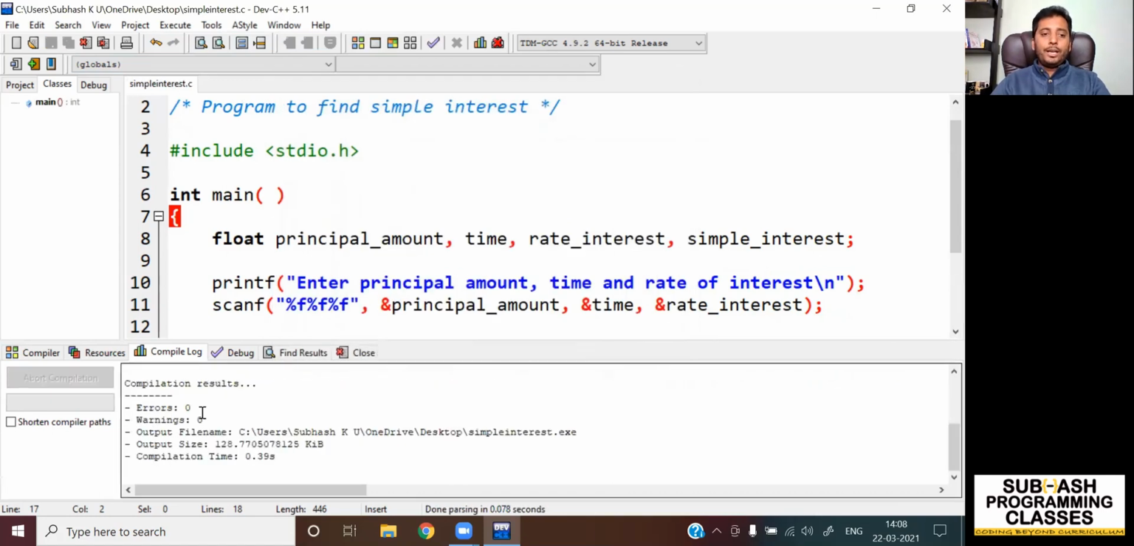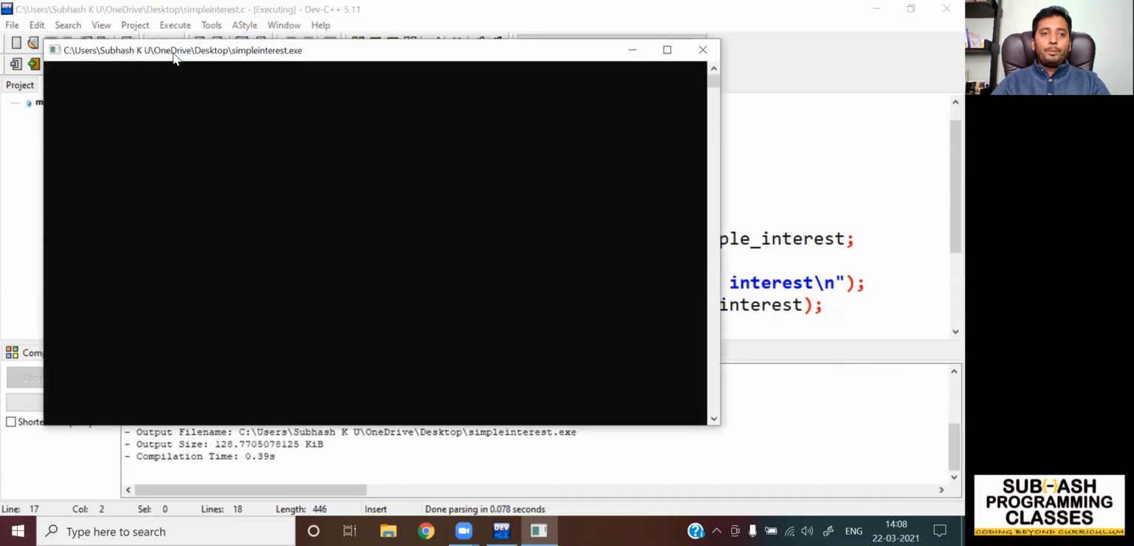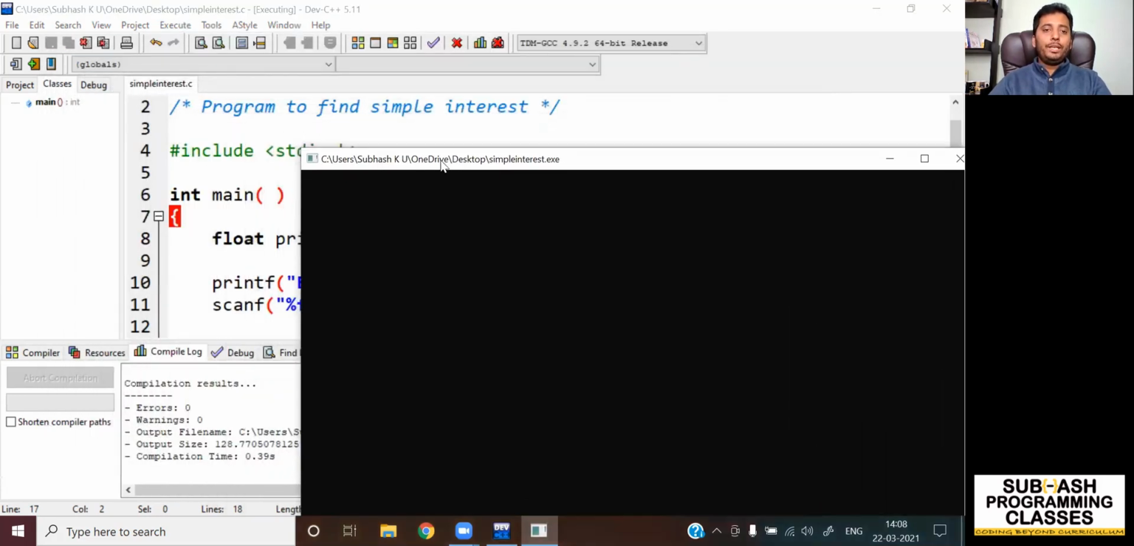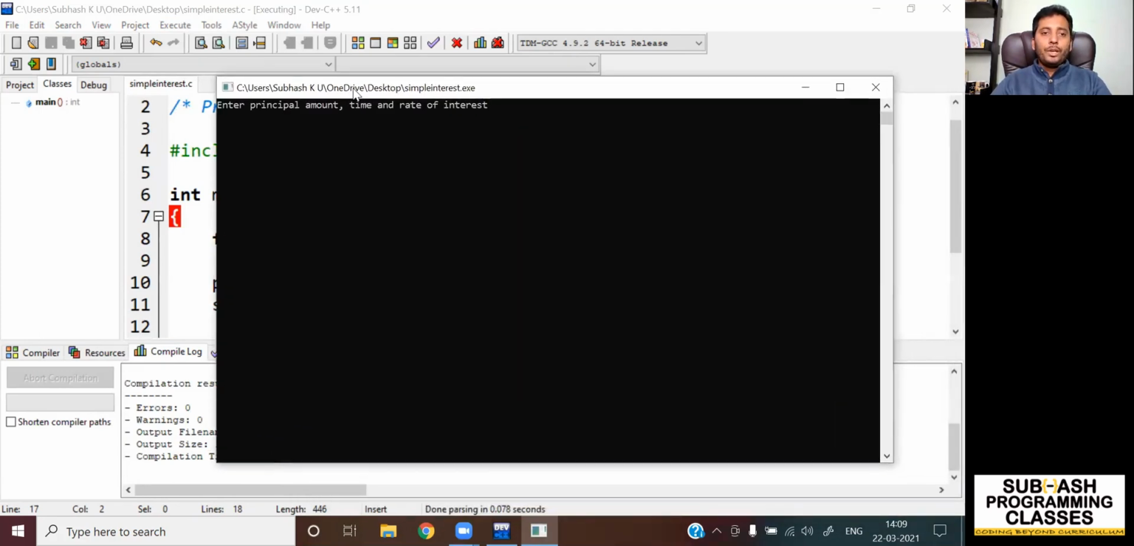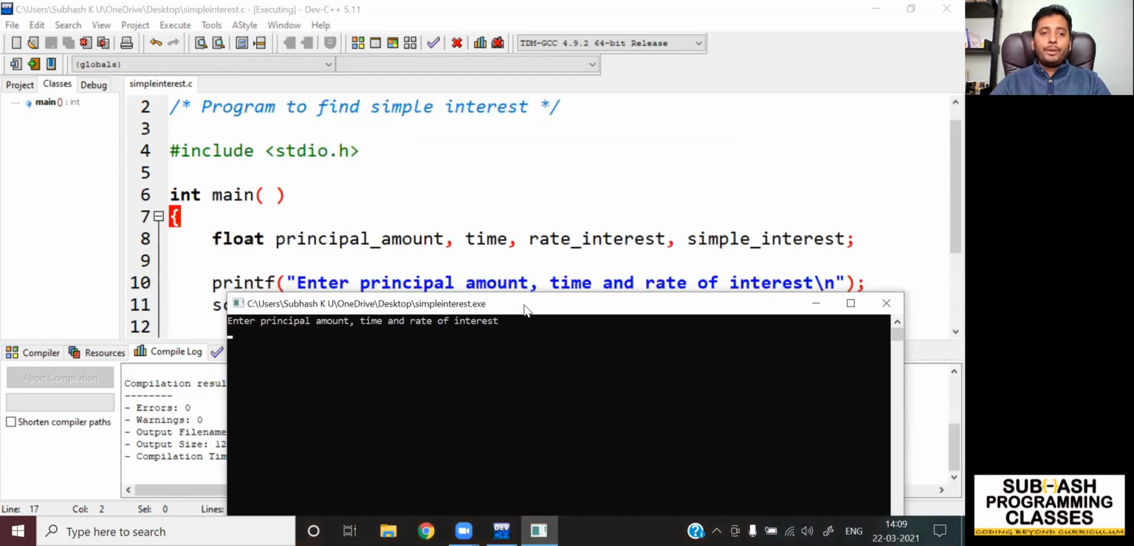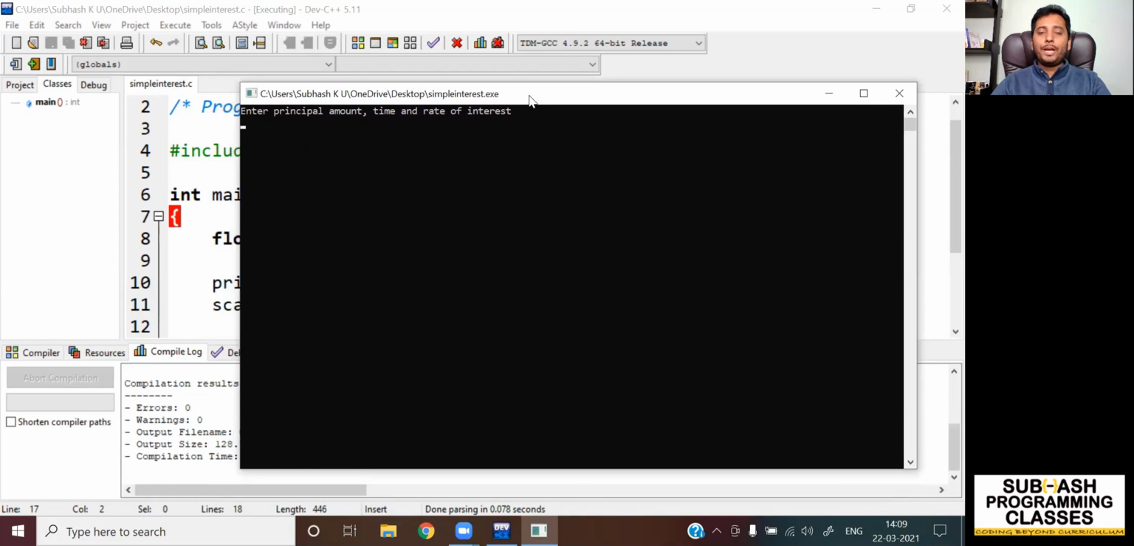As you can see, there are no errors and warnings. Now I'm good to go to run this program. Let me run this code and wait for scanf to ask us for input. It says enter principal amount, time, and rate of interest. It is a nice message printed by printf, and it helps the user understand what action to take. So now I know that I have to enter the principal amount, time, and rate of interest.